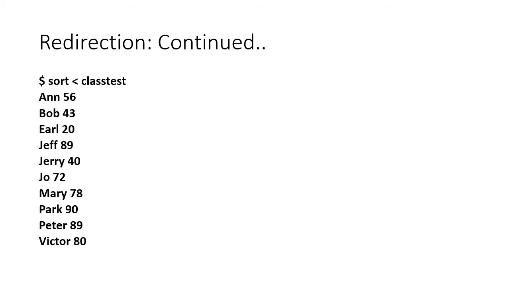As you see, the content of the file class test has been fed as an input to the sort command, and sort has sorted the results in the alphabetical order, as you see Anne, Bob, Earl, Jeff, Jerry.